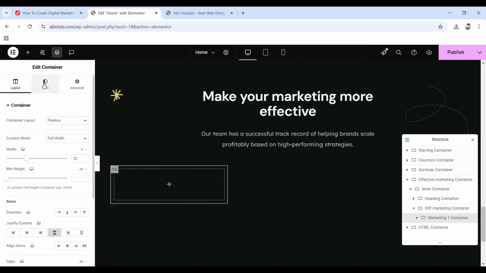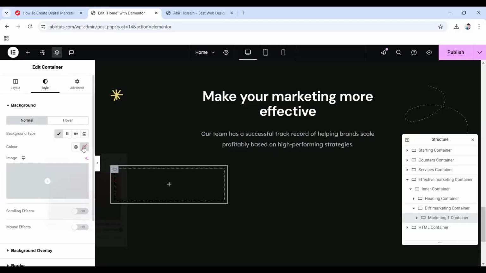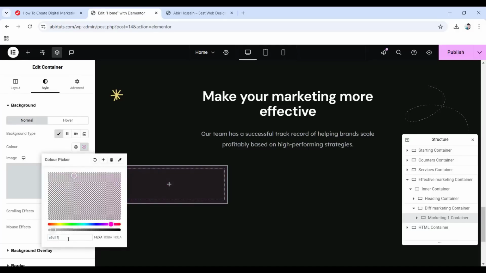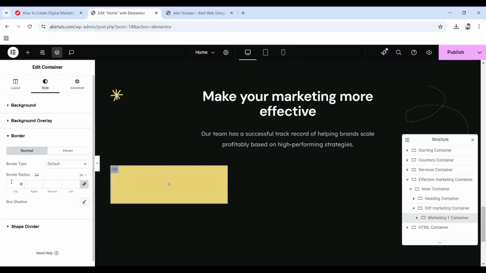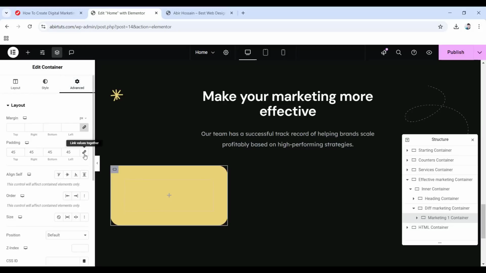Now go to the style tab, set background type to classic, and give it a custom color code. So in this field, let's write E9D175. Then scroll down and go inside of this border dropdown. Here set all the border radius to 30 pixels. Now go to its advanced tab, make all the padding values to 45 pixels, then unlink it and only set the bottom padding to 0.